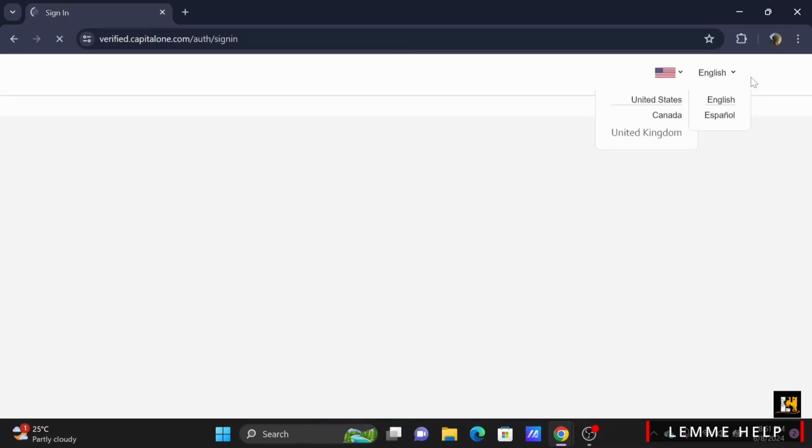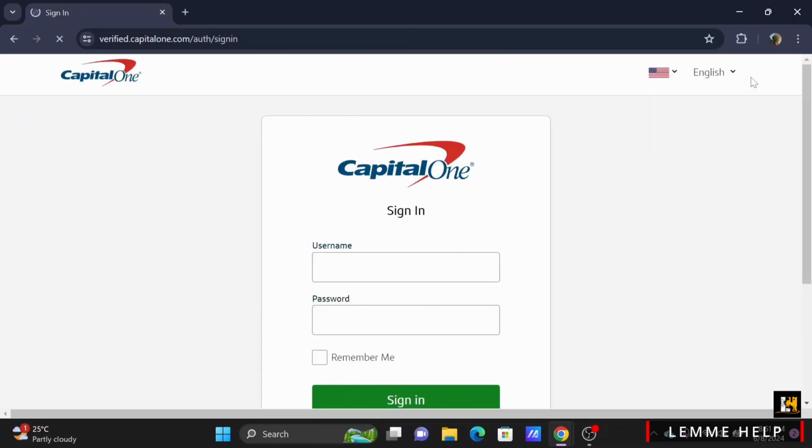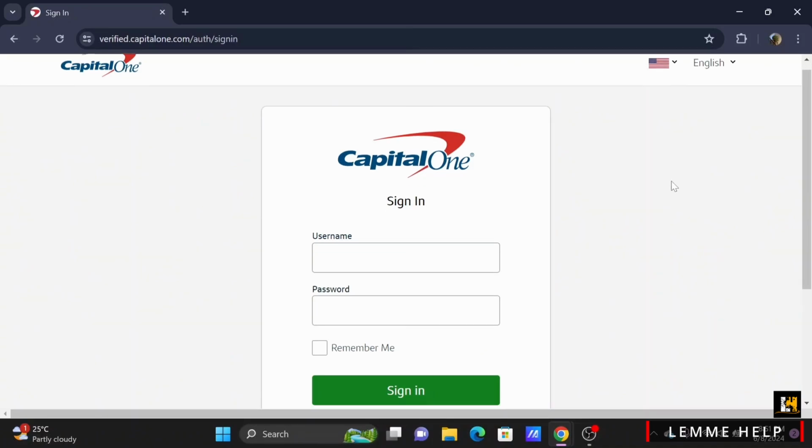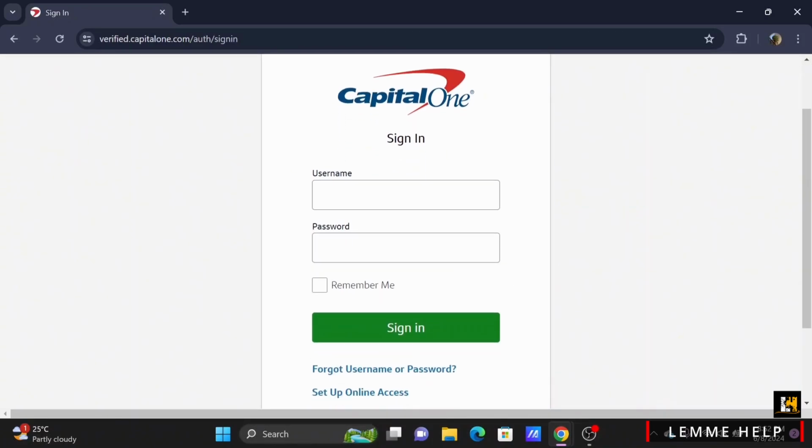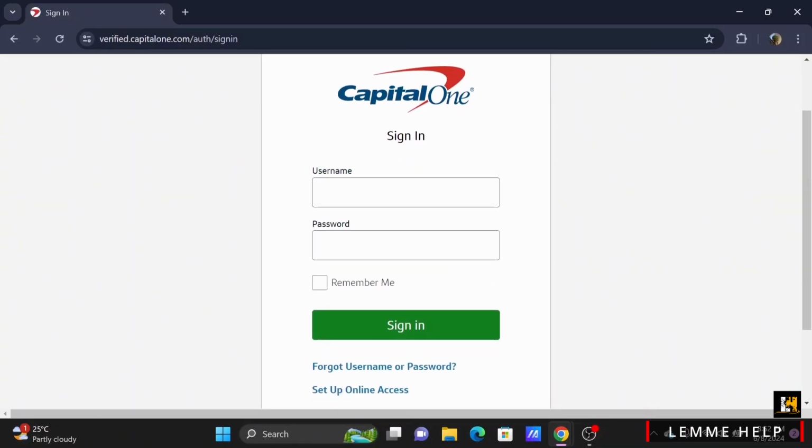Wait until the page loads up. In here, you need to enter your username and your password. If you are using your personal device, just tap on the Remember Me button and tap on Sign In.